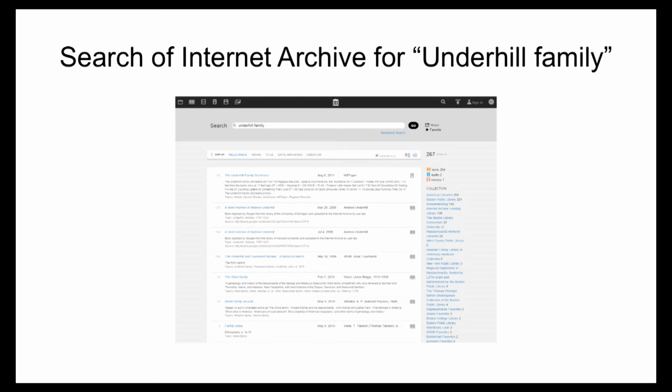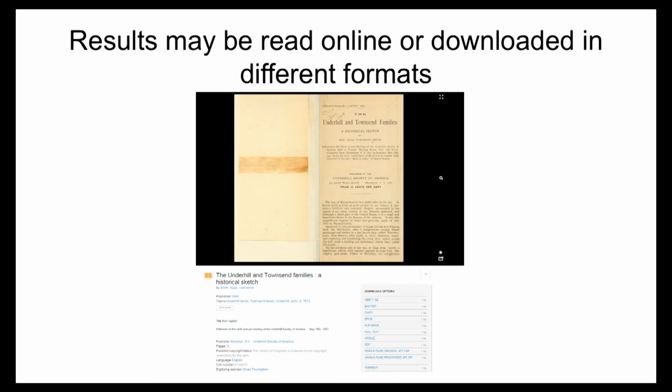So I did a search on Underhill family and got some results. And I wanted to show you that once you go into an item, you can read it inline right there, and flip through pages just like you would a book. But there's also a variety of formats you can download it in. So there's actually a Kindle or an EPUB format that you can download onto your device, or PDF.